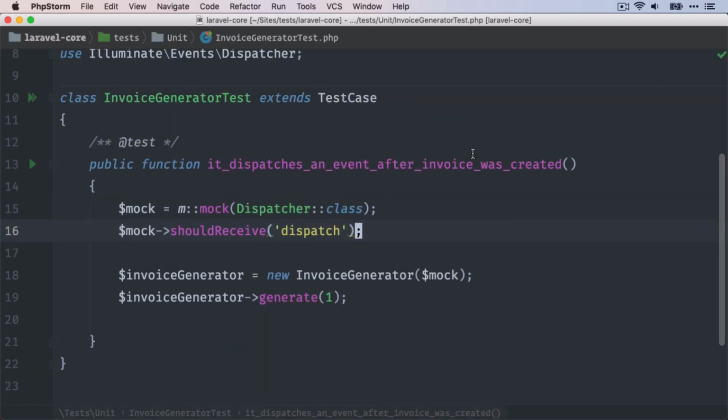In this test, we want to make sure that the application dispatches an event after the invoice was created. So one way to do that is through using a mock. First, we're going to mock the dispatcher class because that's the class that we use to send out the event after the invoice was created. And with this mock, we can now run the shouldReceive method on this mock, which just says we make an assertion that the dispatch method will be called on this mock.